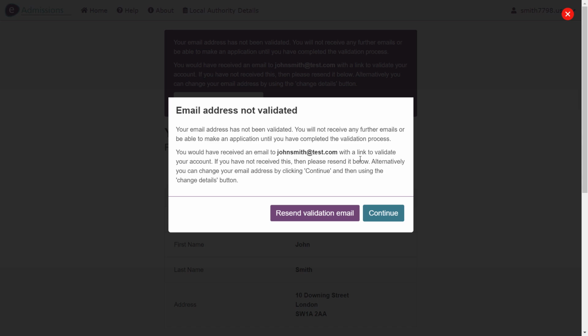Upon logging in, you will either be taken straight to your home page if you have validated your account already. Otherwise you will be taken to this screen that will ask you to validate your account. If you have not validated your account yet, please now find the validation email that has been sent to you and click on the link to validate. If the email hasn't been received, you can click on the Resend Validation Email button.